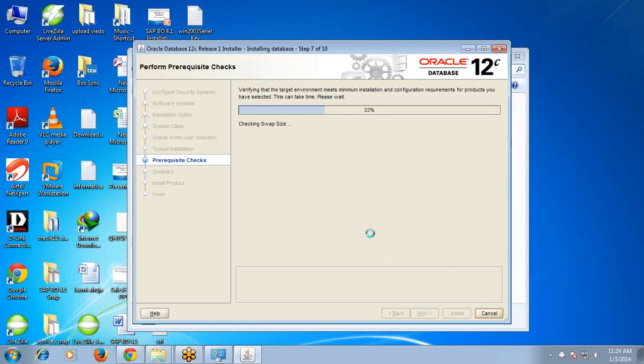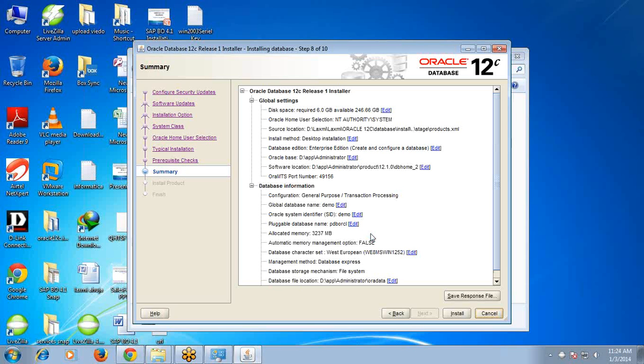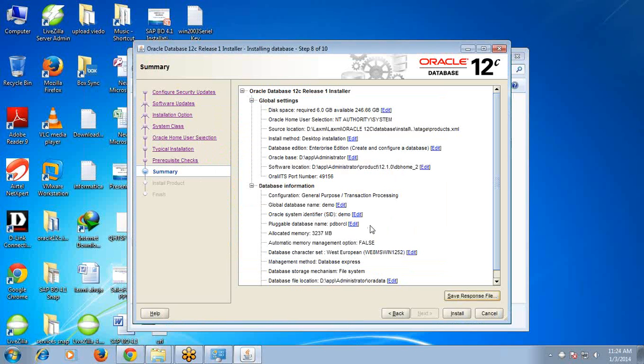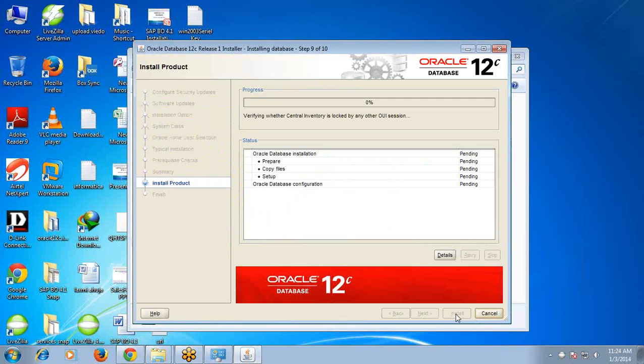Now it is going for the prerequisite checks. Now here it gives you the summary of the global settings, the database. You should save the response file. And click on Install if you are ready for the installation. Your installation has been started. It will take some time for it to get installed.